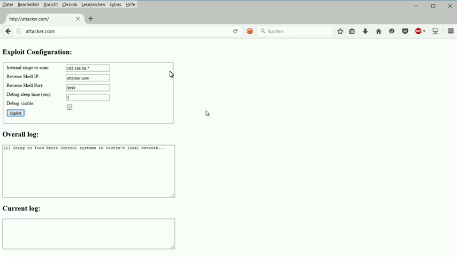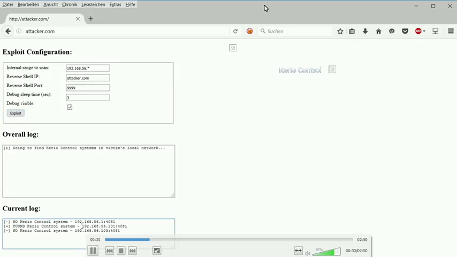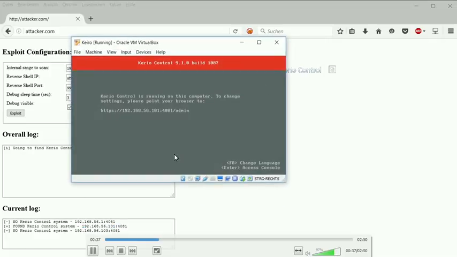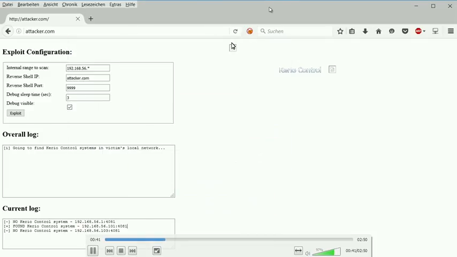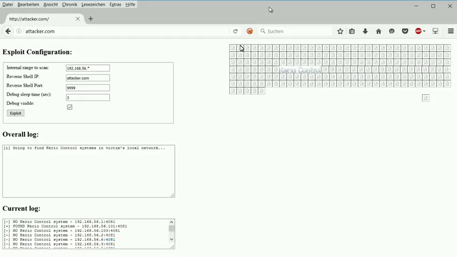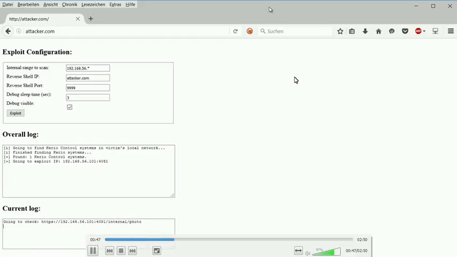So I'm now starting the exploit. The first task is to identify at which IP address carrier control is running in your internal network. So I'm now loading images. You see here, the carrier control image was loaded from one IP address. That means I now know that at this IP address, carrier control is running. And for example, here the image could not be loaded. That means at this IP address, carrier control is not running. So this way, I now obtain the IP address of carrier control.